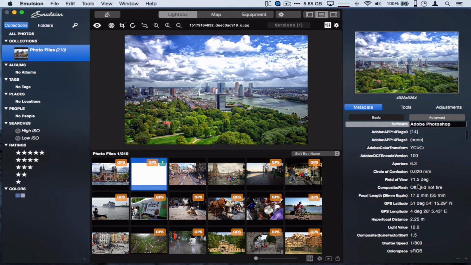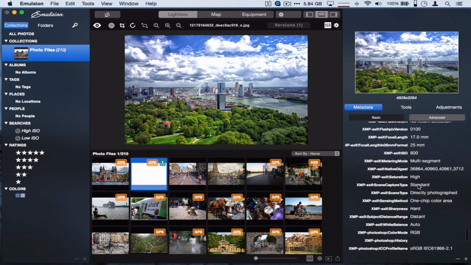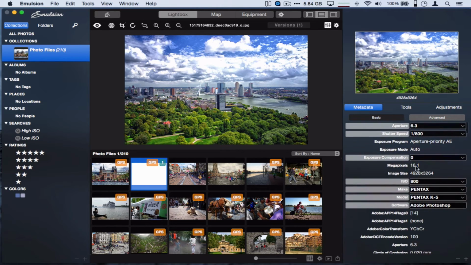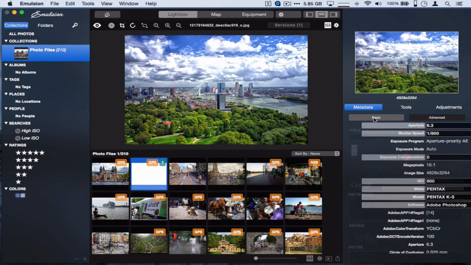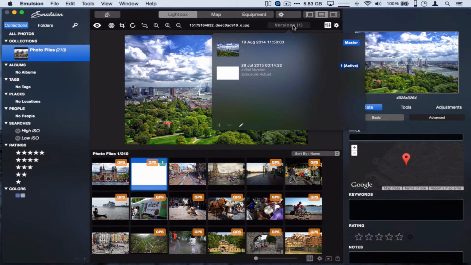Okay. Gives me some good full information of the EXIF data. Basic, can give it some keywords, some ratings, some notes. Okay, I have my version here. Let's go to the master. Make it this one, the active one.